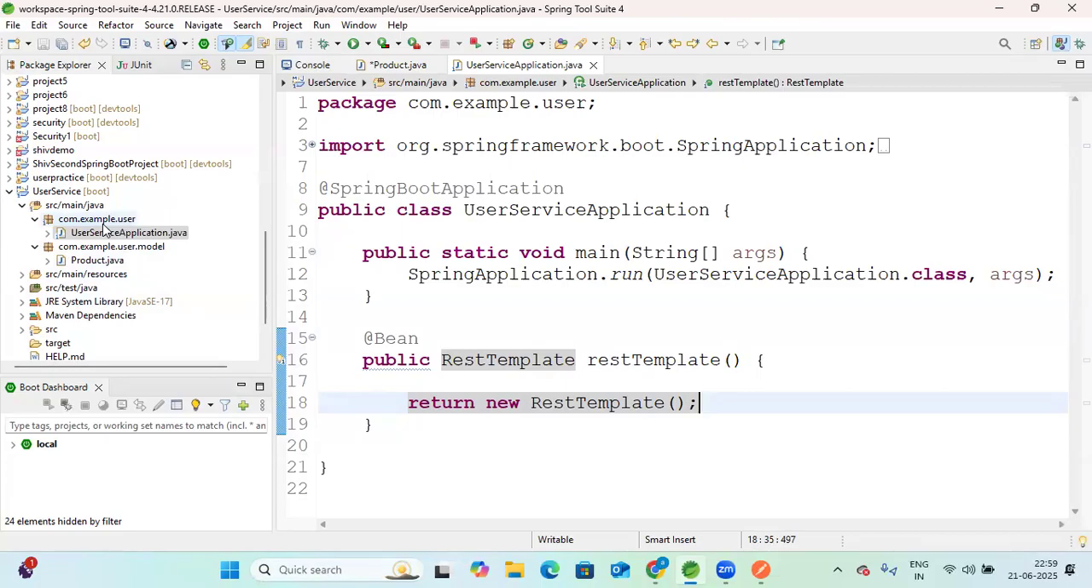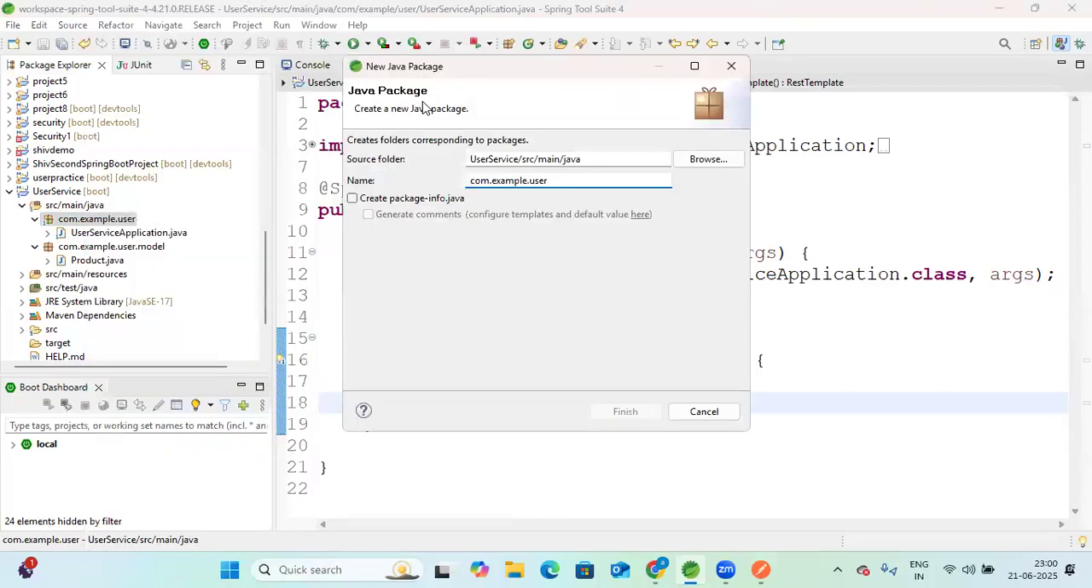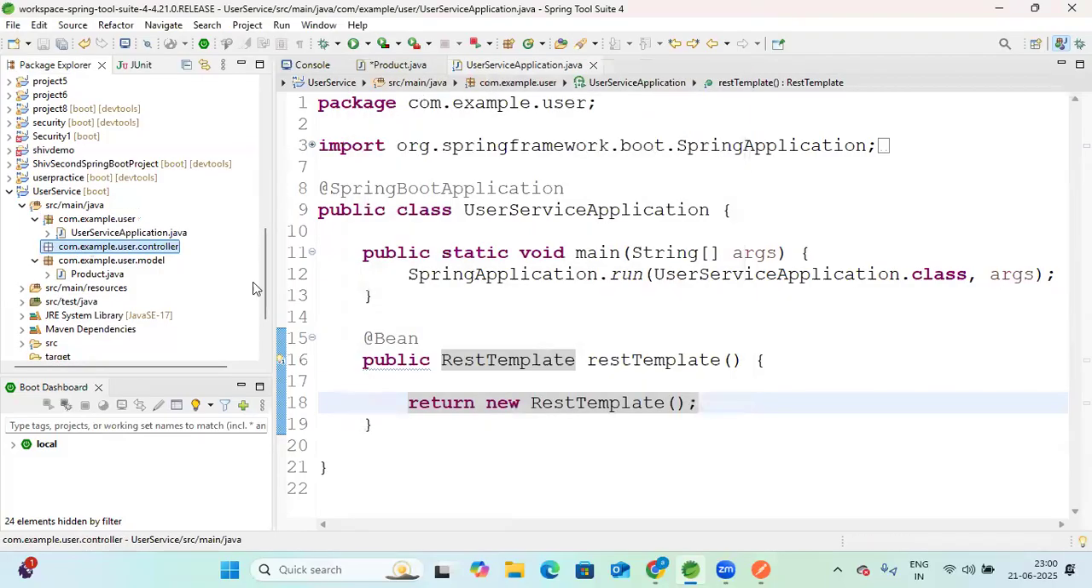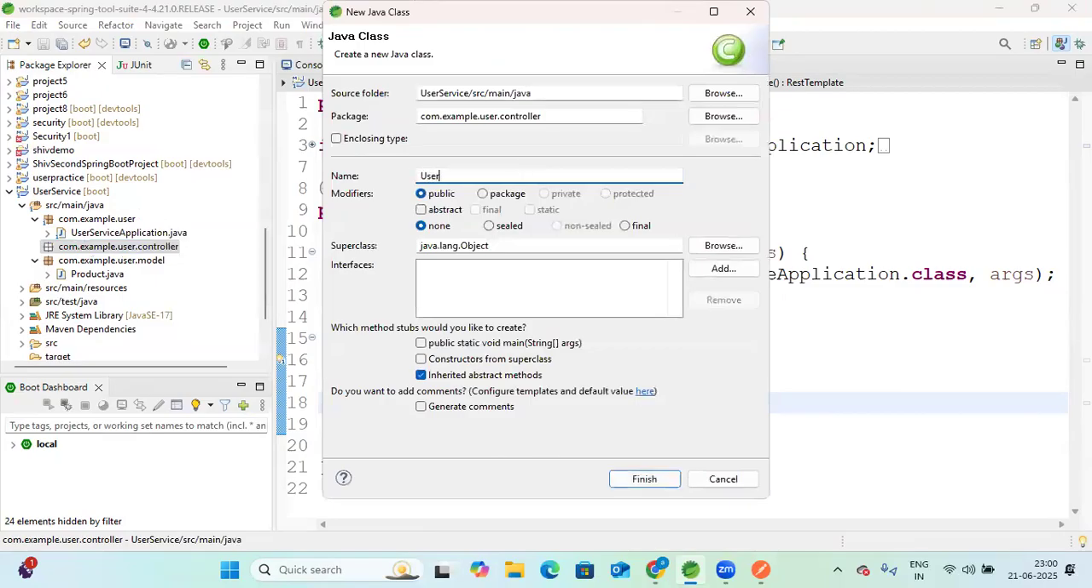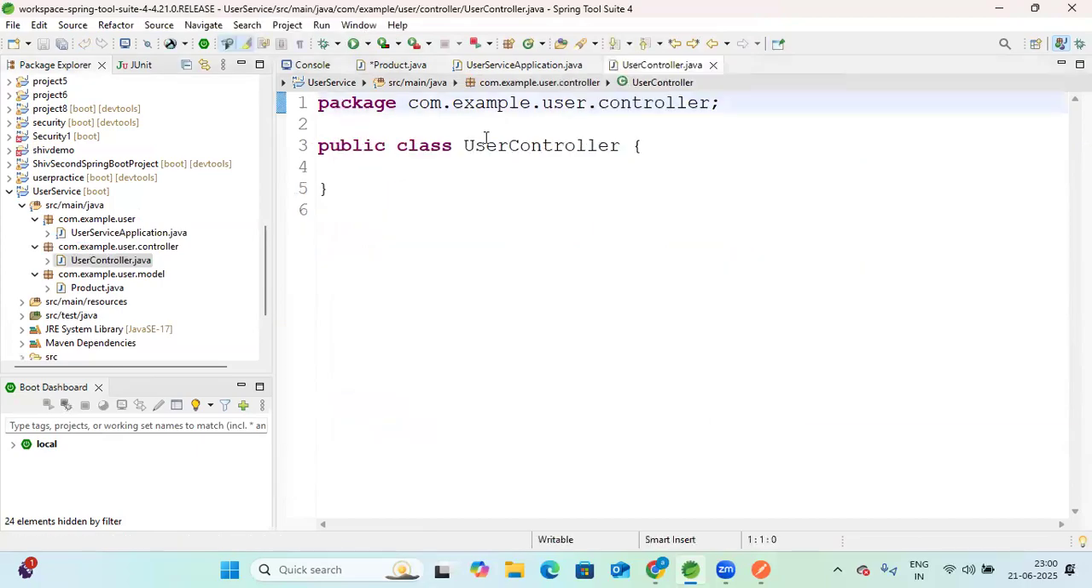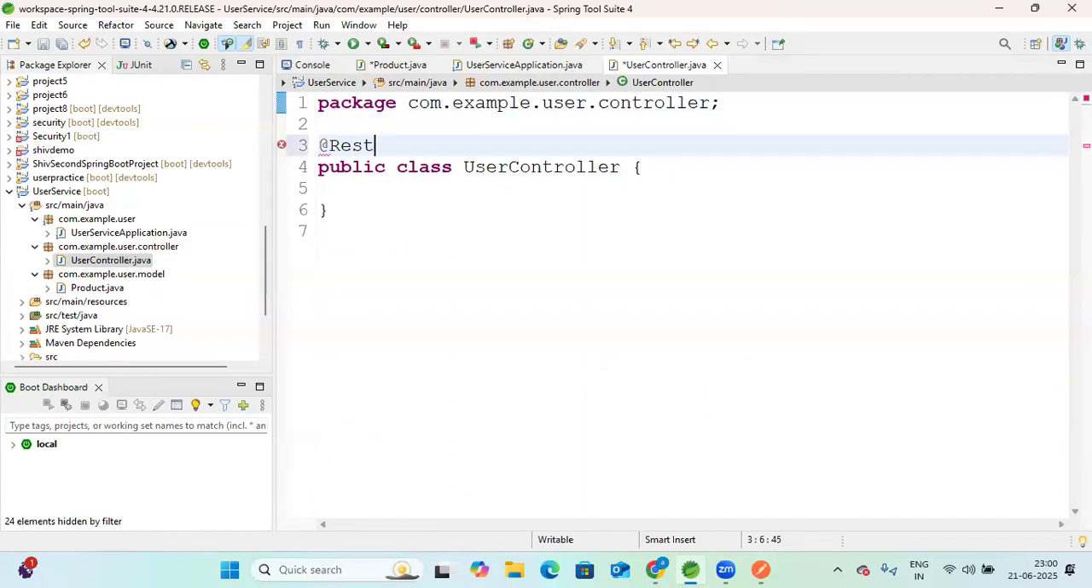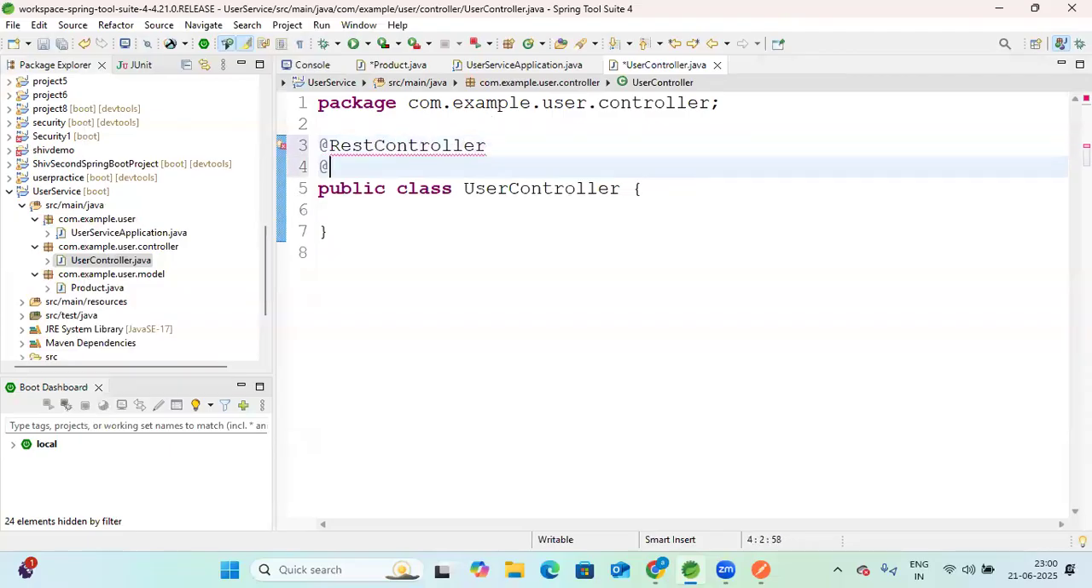Now we will create a controller layer where we will use this RestTemplate, and with the help of this template, we will consume the APIs of the product. I will create a package called controller. Inside the controller, we will create a UserController class. This is a RestController, with a request mapping of user, so that we can differentiate the APIs.